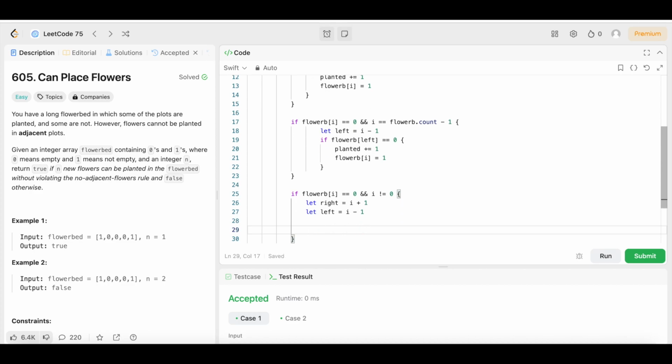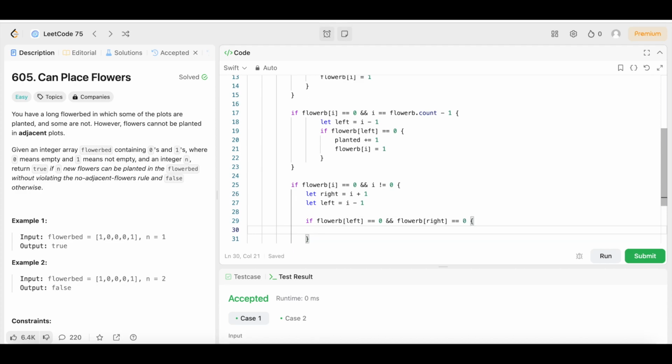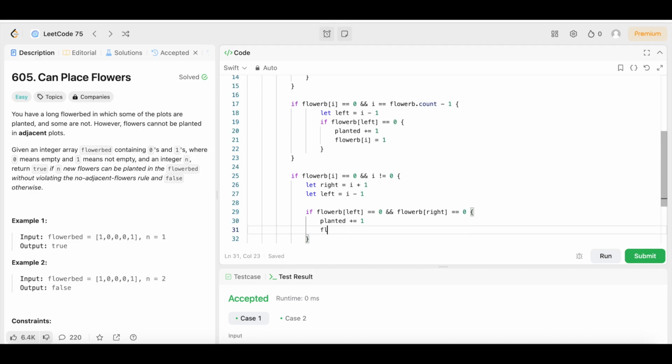Then we're going to come down here and we'll say if flowerbed[left] is equal to 0 and flowerbed[right] is equal to 0. So what we're doing is we're checking the left and the right to see if it's a 0, because if it is, then you already know what that means. That means we could plant right there. So that means planted is going to be += 1. And then we're going to say flowerbed[i] is equal to 1 because we just put a plant right there.